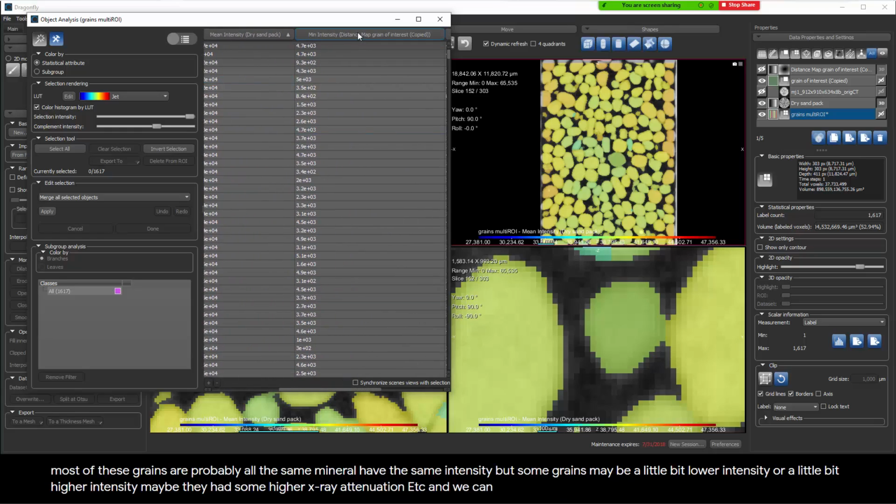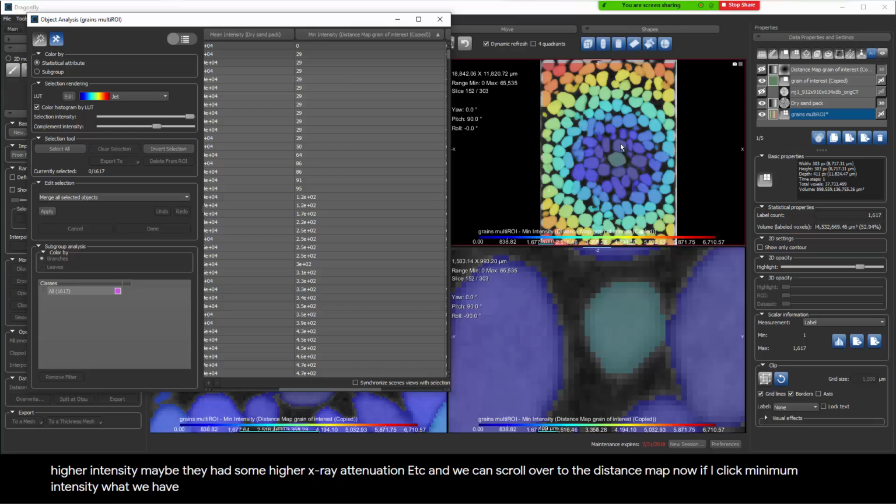And we can scroll over to the distance map. Now if I click minimum intensity, what we have here is these grains that are very, very close, they have a very short distance. The grains that are a little bit farther have a bigger distance, etc.